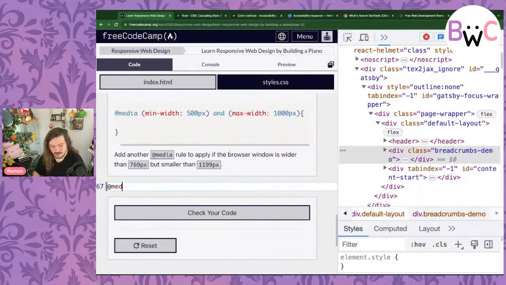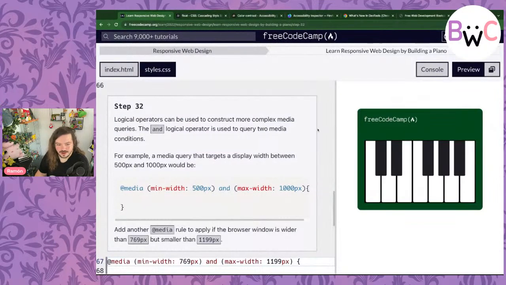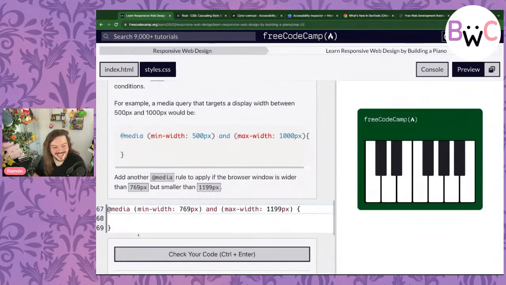So we're going to be adding another media query for any browser window or device or screen that is wider than, so minimum 769 pixels and smaller than 1,199. So we're going to use max width of 1,199 pixels. I'm going to remove this. Sorry. Didn't need that.